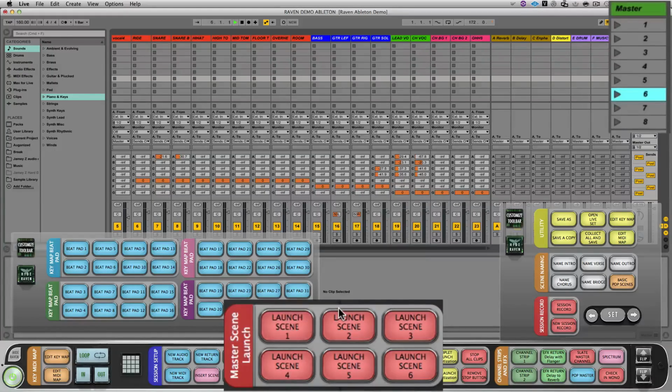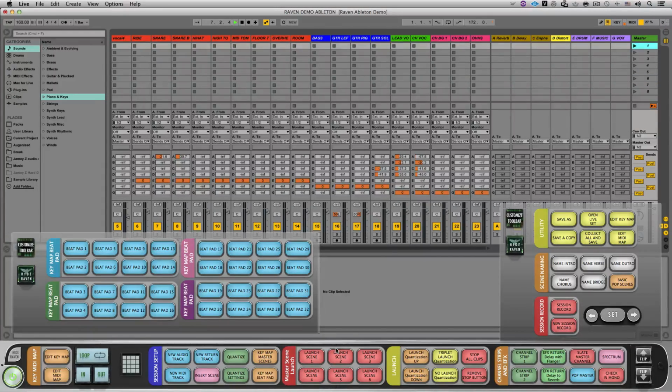Note, you must have at least 8 tracks in your session for this to function correctly, and it will overwrite mappings to your tracks if they already exist on the first 8 tracks in your session.